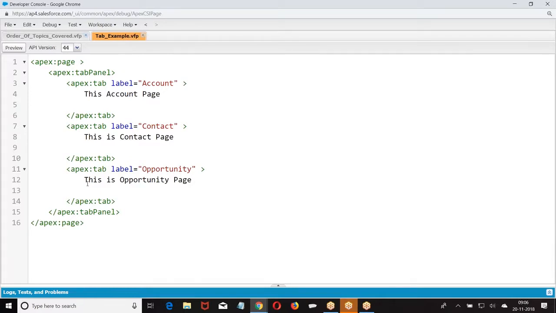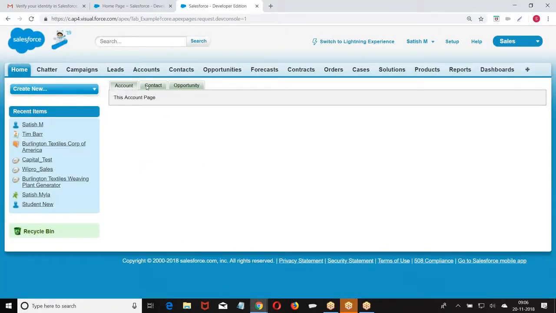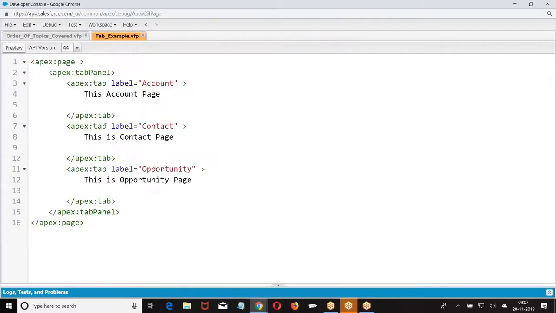So we got here a tab panel. Whatever we write within the tab, the content is getting displayed here. So account page, contact page, opportunity page. Whatever we write within the tab, that will be displayed in the page. I hope you are good with this, right?